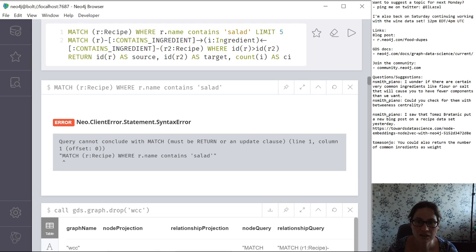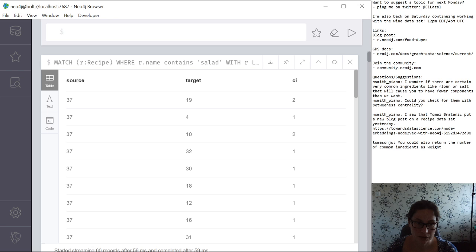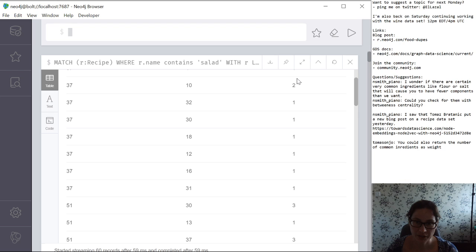Okay, right. So let's see what's happening. Okay, so it's doing what we expect it to do. You can see we've got the source, we've got the target, and we're getting the number of common ingredients. Okay, so we know roughly what's going to happen. We've got an idea of what the graph load is going to do. So we are going to run this and be patient, and hopefully it won't take too long. Right, okay. This might take a while. That's all good though.